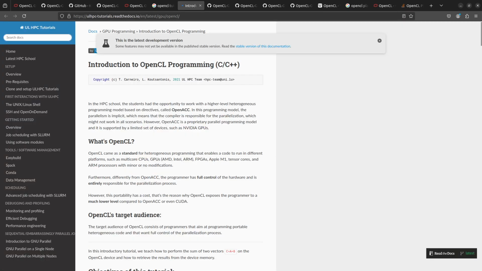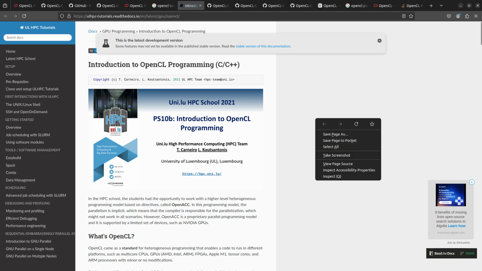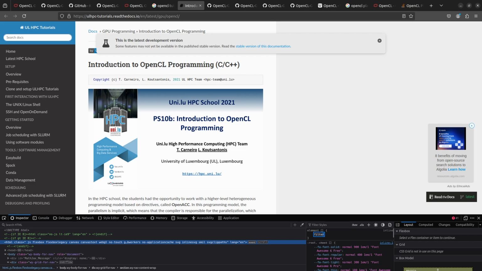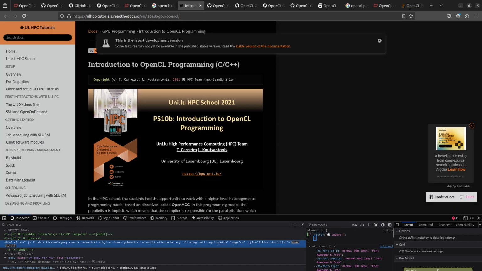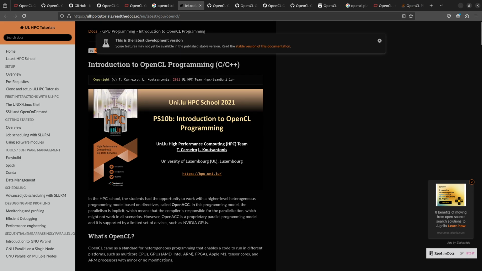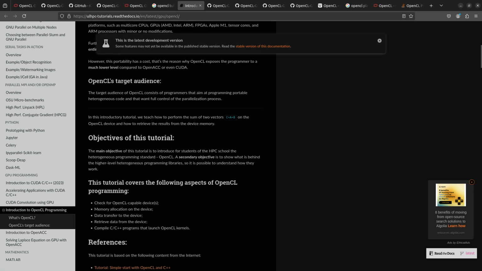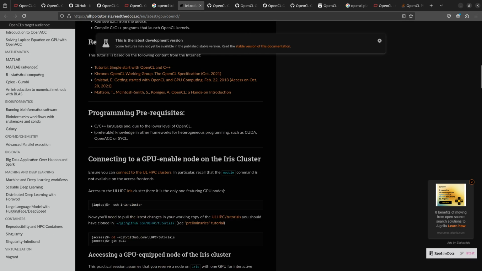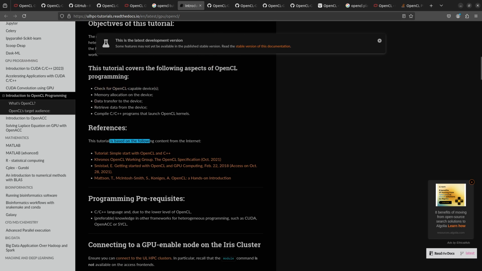And how about this one? This is from some kind of university without dark mode. Okay, the tutorial covers the following aspects of OpenCL programming. Check for this, we did that. Memory allocation on the device, data transfer to the device, retrieve from the device, compile C programs that launch OpenCL. Perfect.